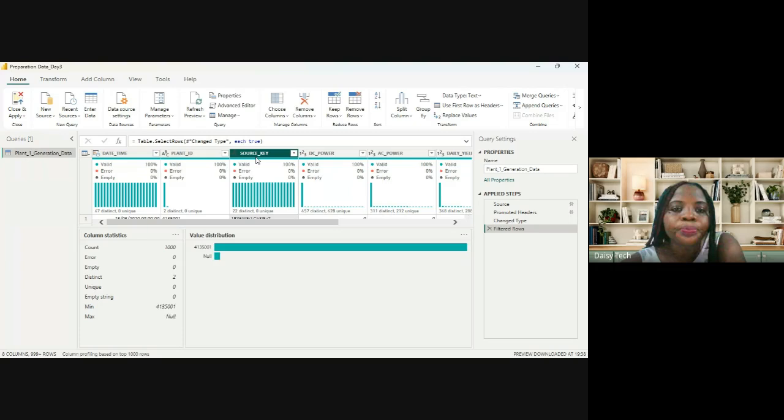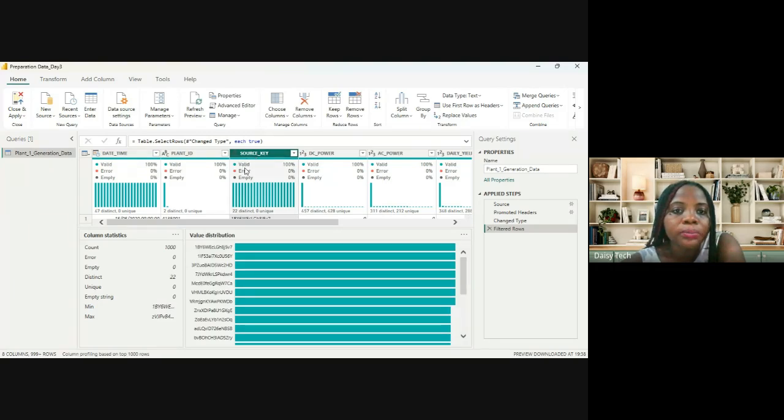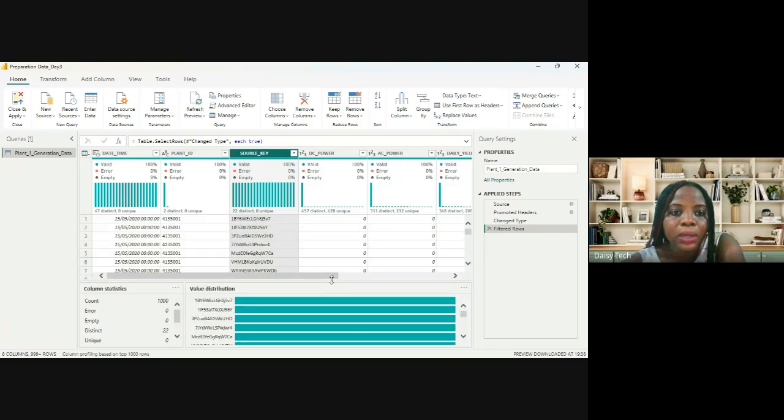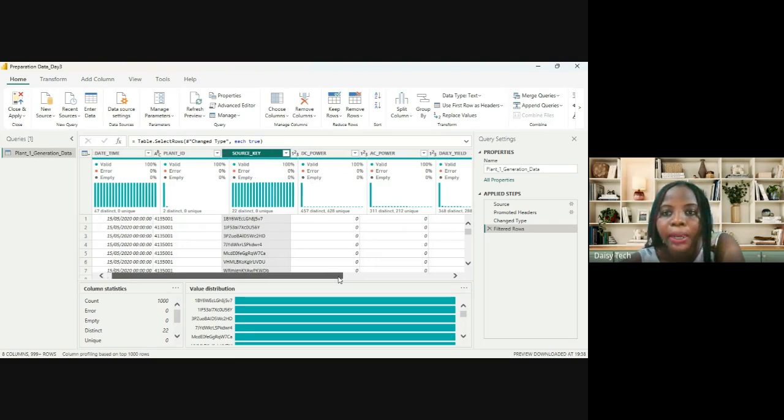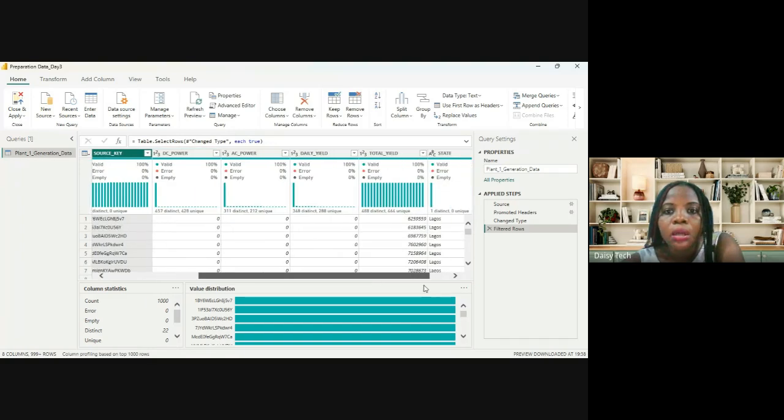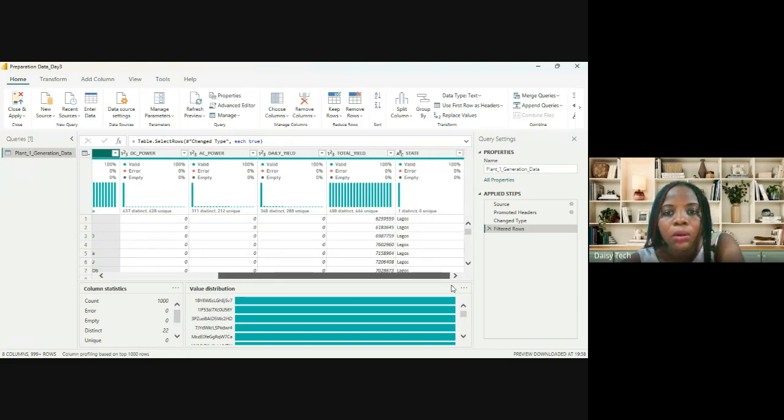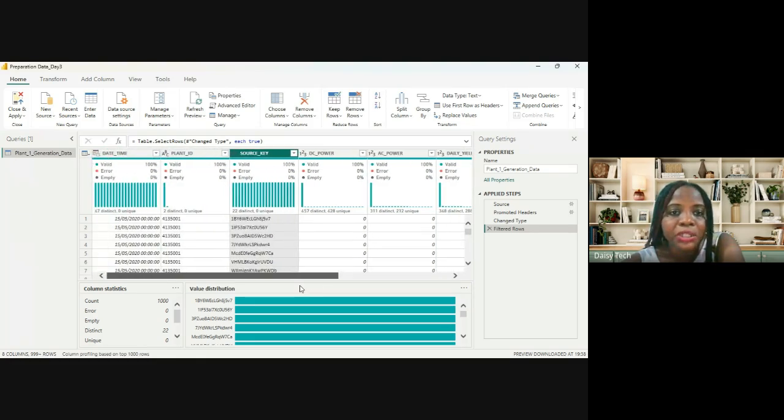So the next one is this one, which is the key. The ABC is correct. Let me bring this down so I can see. This one: numbers correct, numbers correct, numbers correct, numbers correct. And this one, letters correct. So those ones are checked.